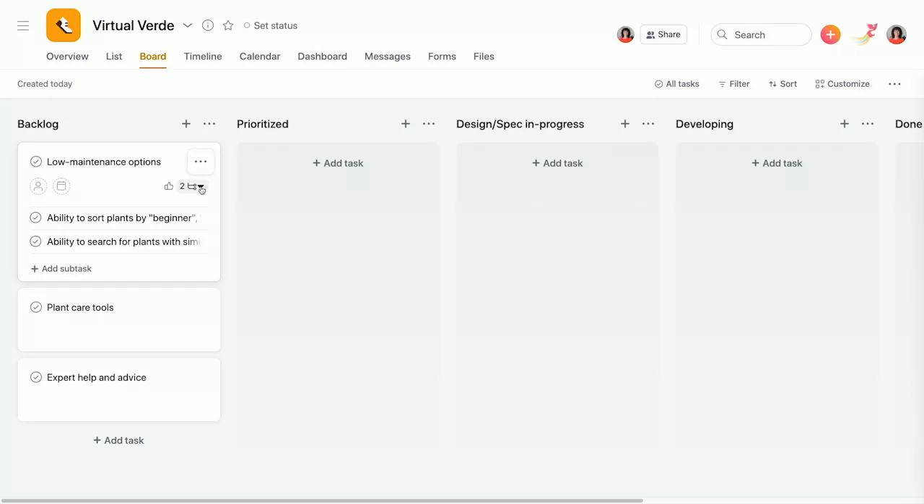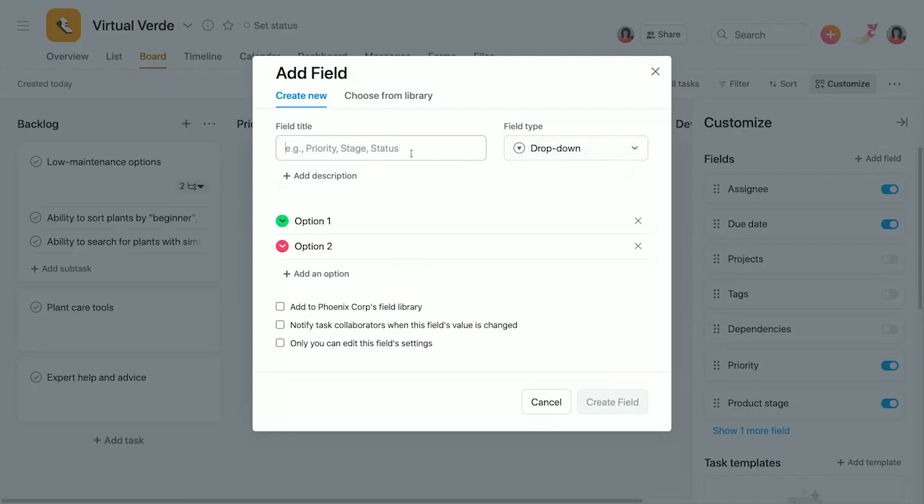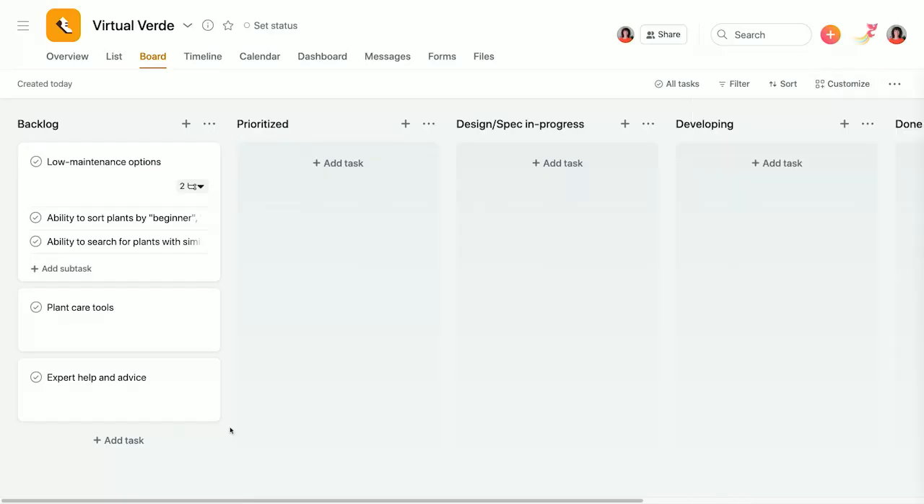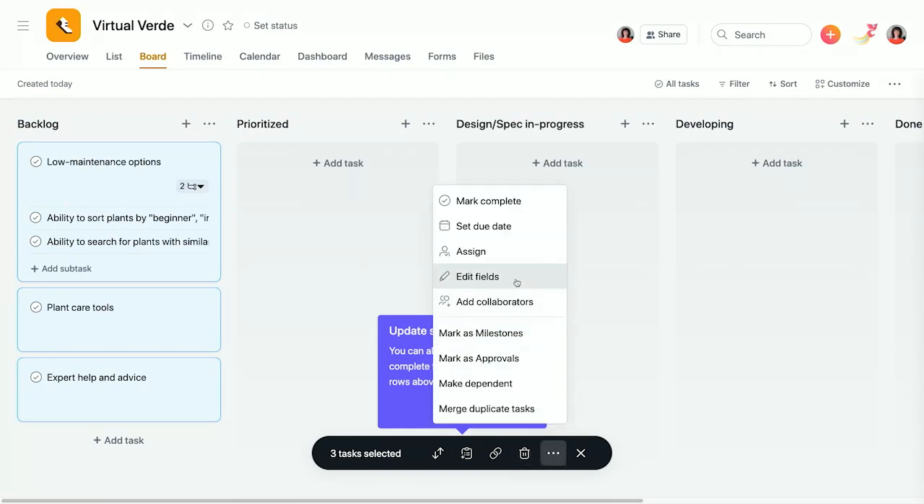And last but not least for this activity, I'm going to add a custom field for the epic title. Custom fields let you add additional details to the tasks in a project. You can think of them like tags or columns in a spreadsheet. For this activity, I'll choose a drop-down field and use EPIC as the field title, and add plant care initiatives as the first option. I only need one option for this activity, so I'll delete option 2. And finish creating the field. Since all of these stories are part of the same epic, I can update the epic for all the user stories at once.